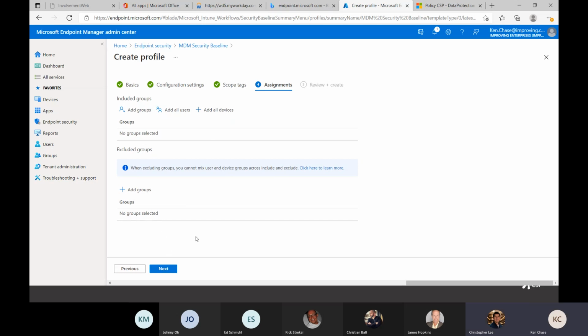Hey, Ken. Yeah. Question. Maybe you could explain a little bit more when it's best to use a user assignment versus a device assignment, or are there certain conditions or scenarios where you want to use one or the other, or does it not matter? It really doesn't matter. It's really more or less your preference.